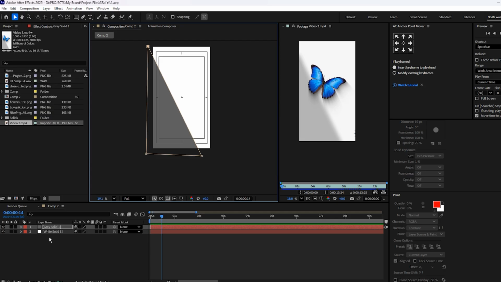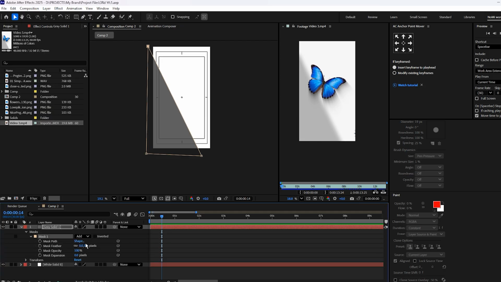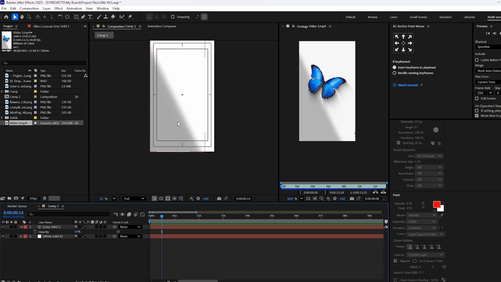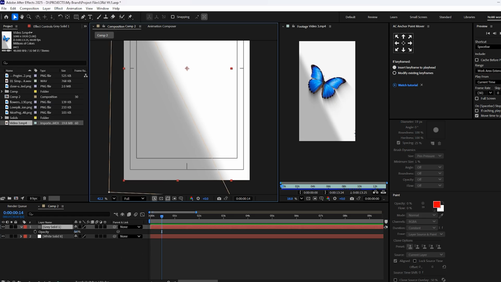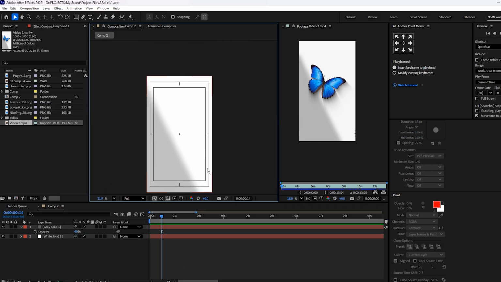Now come here to the mask options, and feather it a bit like that, so it dissolves a bit. Now if I turn down the opacity, it's going to look like this. Turn it down more, almost 40. Okay, we are done with this right now.